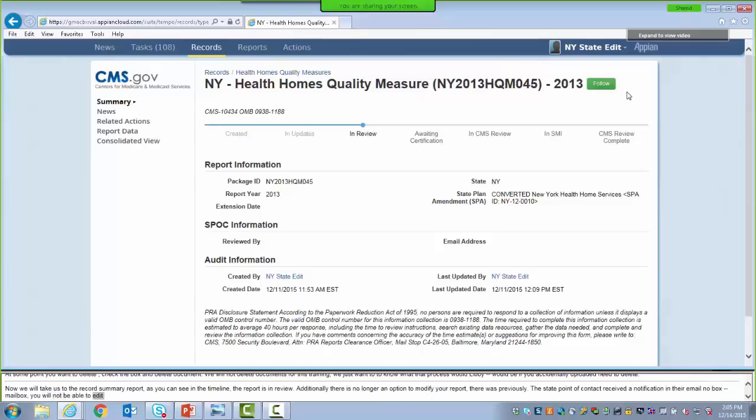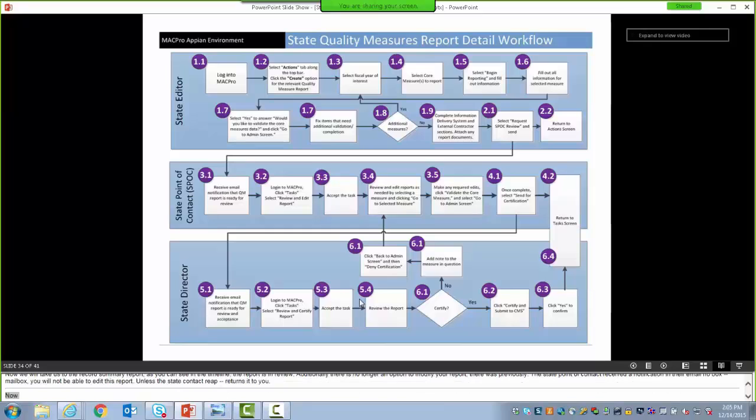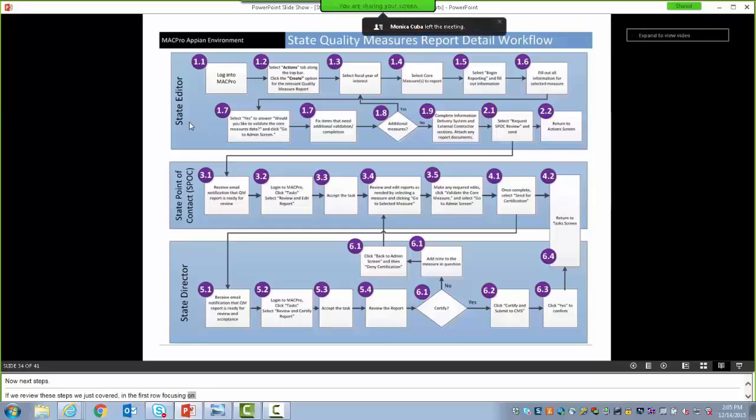So now let's return to the PowerPoint to review what we have done thus far and what the next steps are. So if we review the steps we just covered, you will see that in the first row, we're focusing on the state editor row. We logged into MACPro as the state editor. We selected the Actions tab along the top bar, then clicked the Create option for Health Homes Core Set Quality Measure Reporting.